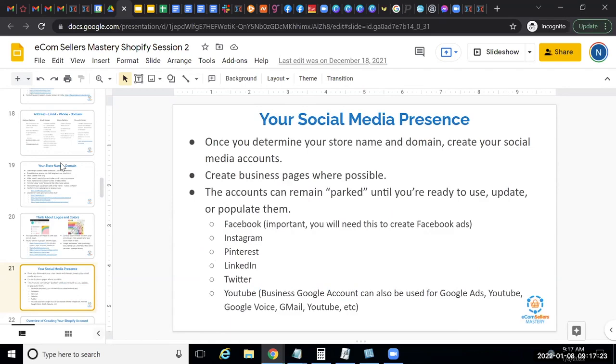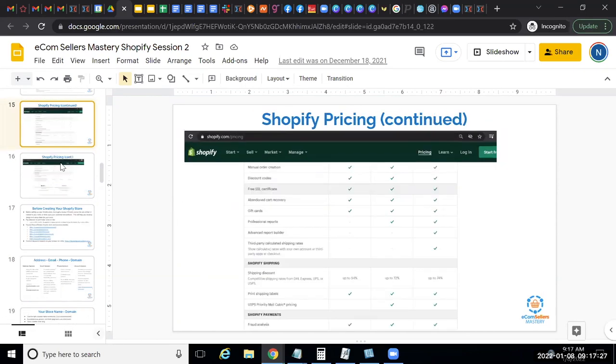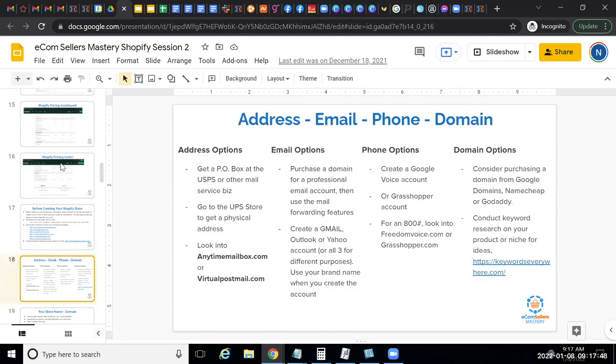Before talking through the aspects of a store, I gave you the additional exercise of researching potential stores once you figure out your niche. Figuring out a niche was part of your assignment. Go look at some additional sample stores so that we can come up with ideas for building our own store. I asked you to pull together information you need to build your store: your address, your email address, your phone number, and picking a domain.